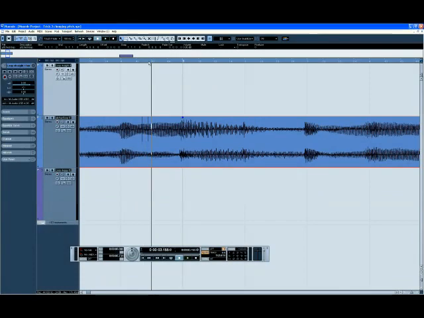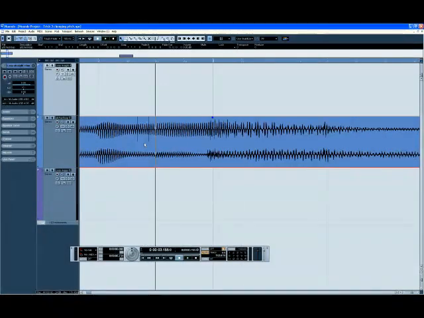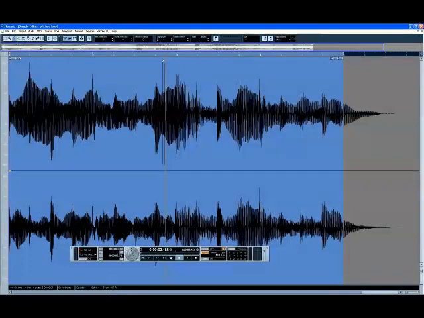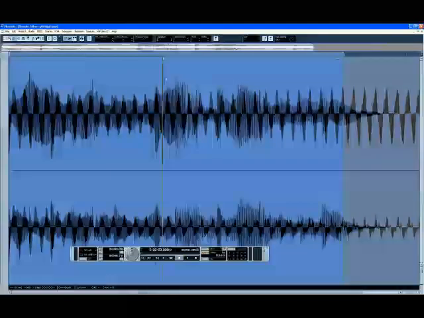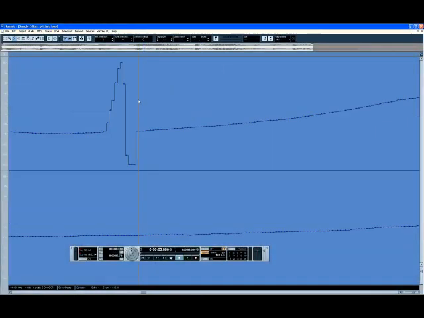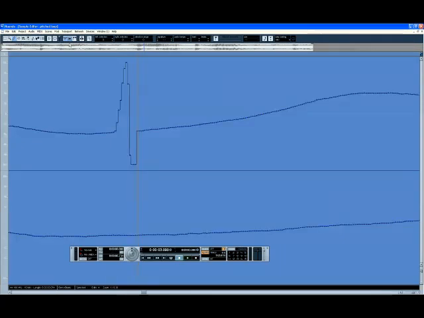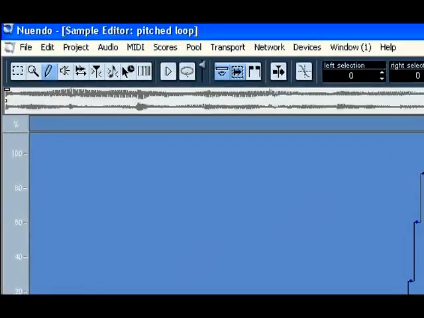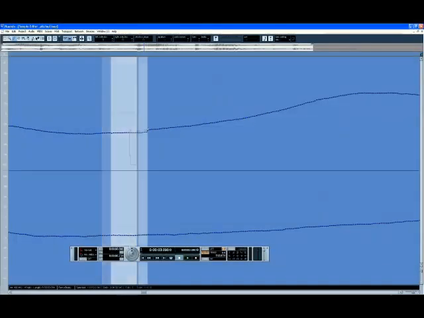Let's start by double-clicking on the sample and opening the sample editor. And then I zoom in on those clicks. You have to zoom in really close. You can grab the pencil tool up on top and draw out those clicks.